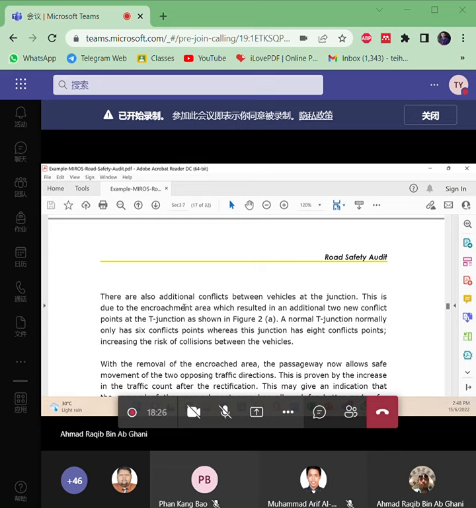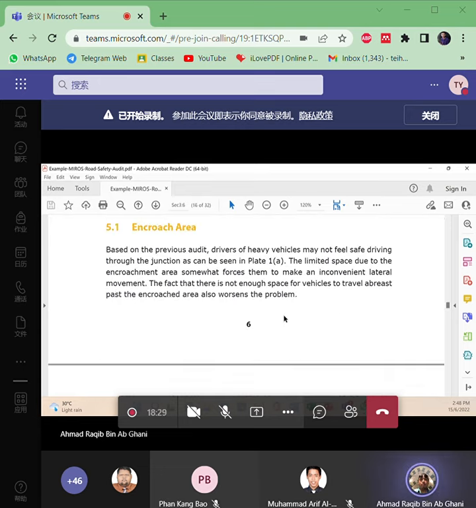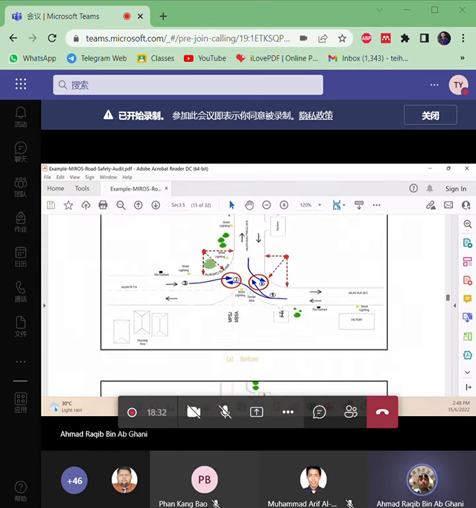Sebab encroachment area ni, dia ada 2 new conflict point. Ada konflik. Apa ni kita panggil? Head-on collision. Itu depan sama depan kan. Dia macam ni pun nak belok ke kanan, sebenarnya lagi turut lurus kan. Satu lagi ni, antara belok kanan dengan belok ke kiri. Sepatutnya sini senang je, dia tak ada konflik tapi disebabkan keadaan dia panggil enclosed area ni.